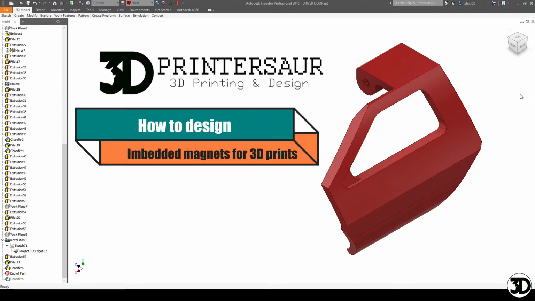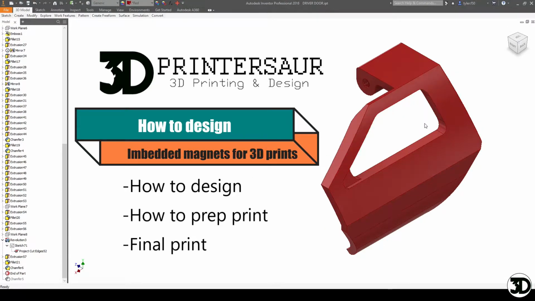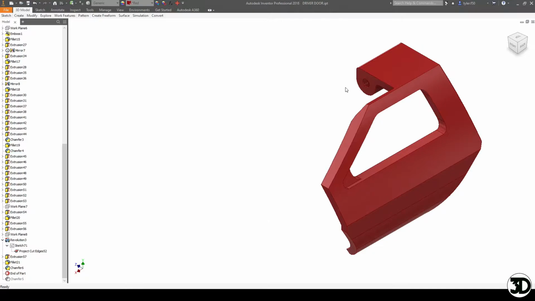Hello and welcome to how to design embedded magnets in your 3D prints. In this video, we're going to talk about how to design it, how to prep the model, and then what it actually looks like after it's been printed.